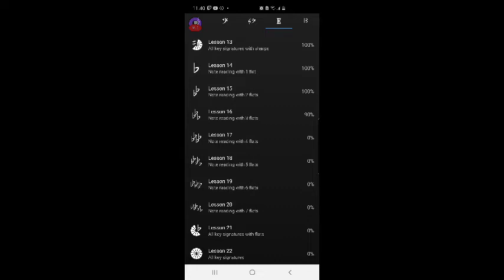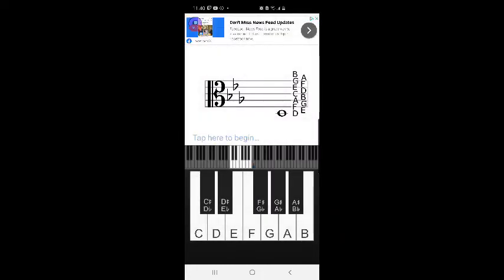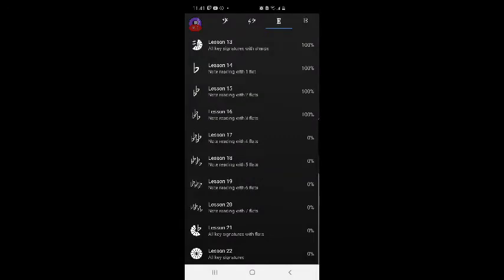Okay. Thank you. Okay, we're going to do lesson 16 again. Note reading with three flats in alto clef. G is the top stave, so below that is F. B flat. There's a person watching. Yay. Okay, so G, F. F, E. G, F. F, A flat. B flat. A, C, E flat. 100%. Yay! Yay!